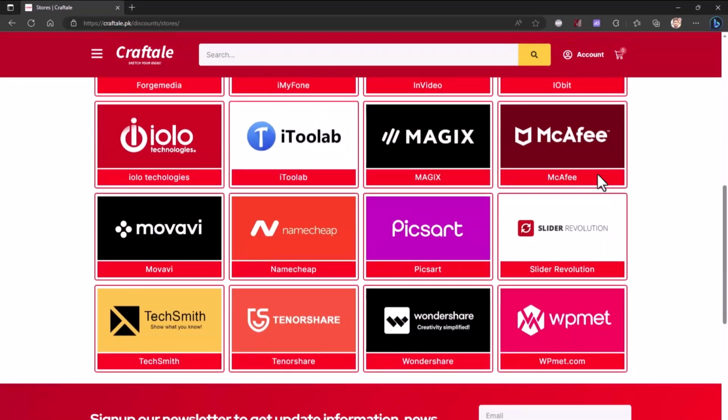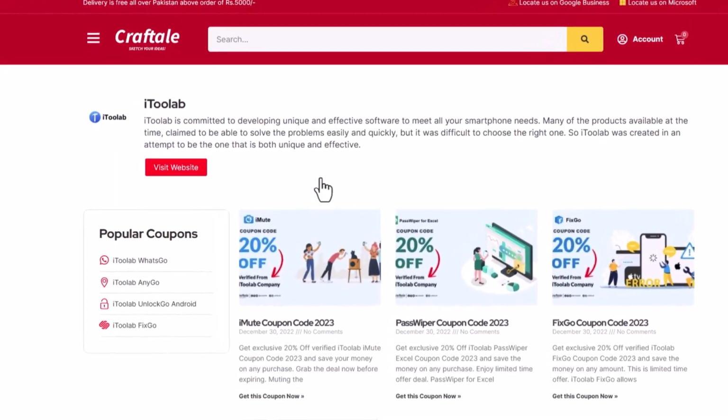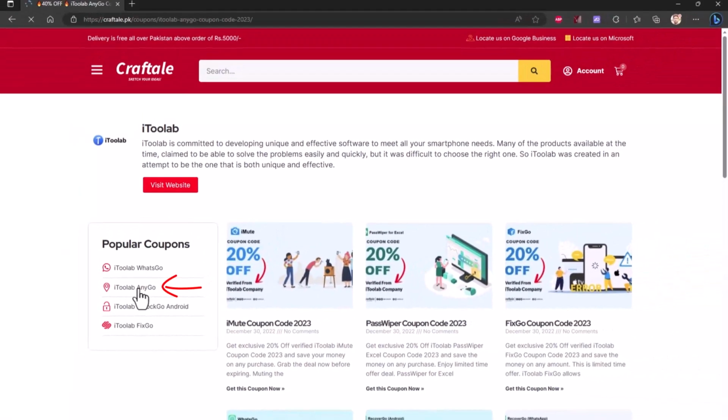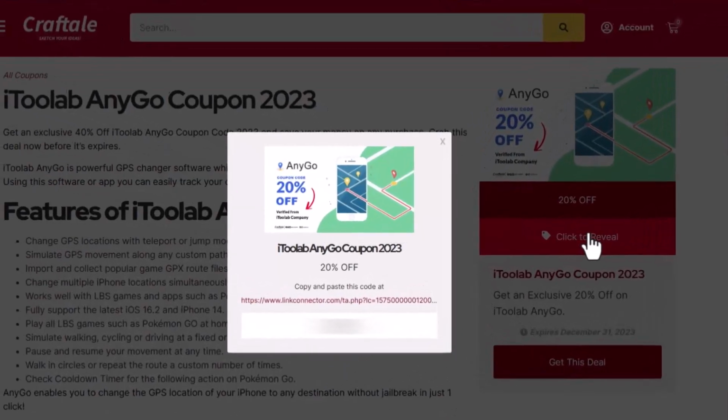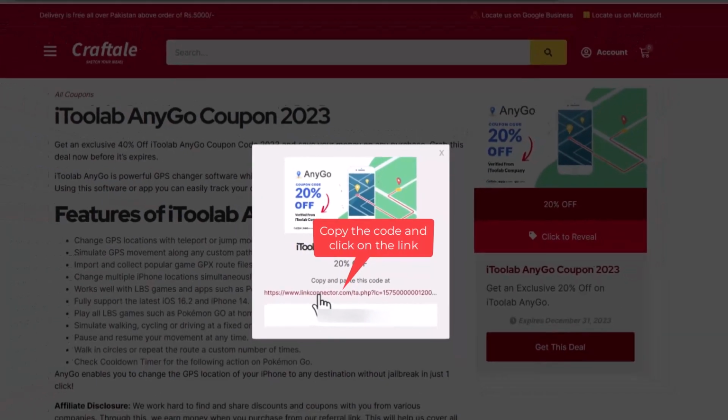On Stores page click on iToolab Store. Here you will find all iToolab products coupon. Find the iToolab AnyGo coupon under Popular Coupons tab. Now click on Click to Reveal button. Copy the coupon and click on the link from pop-up.